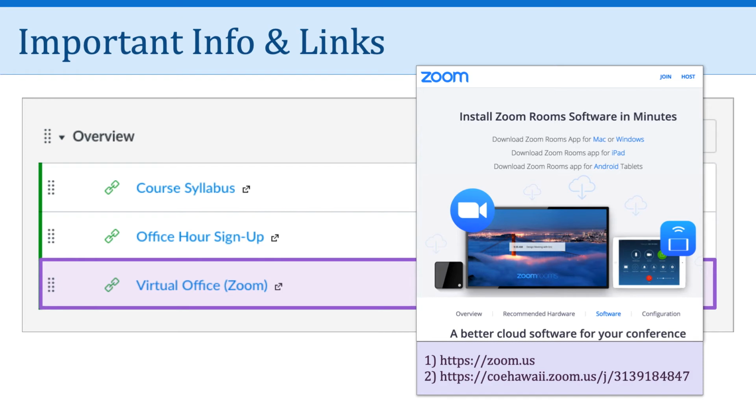Zoom is what we'll use to meet synchronously for office hours. If you're not familiar with Zoom, you can learn more about it at this URL. And of course, to get to my office, all you have to do is click the link on the office hour document or the one shown here in Canvas.